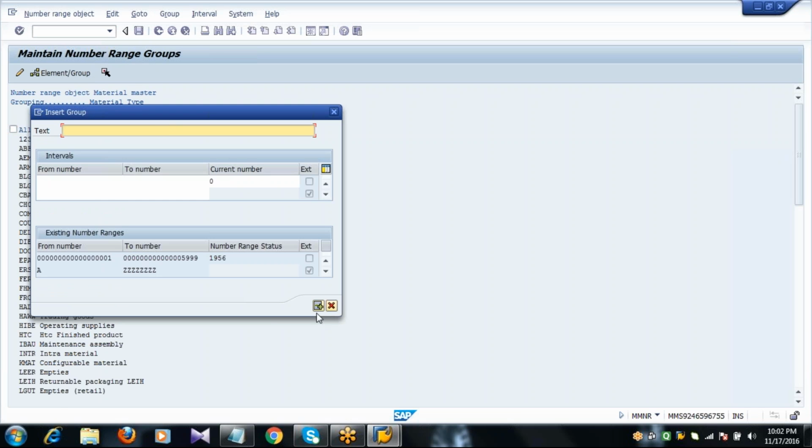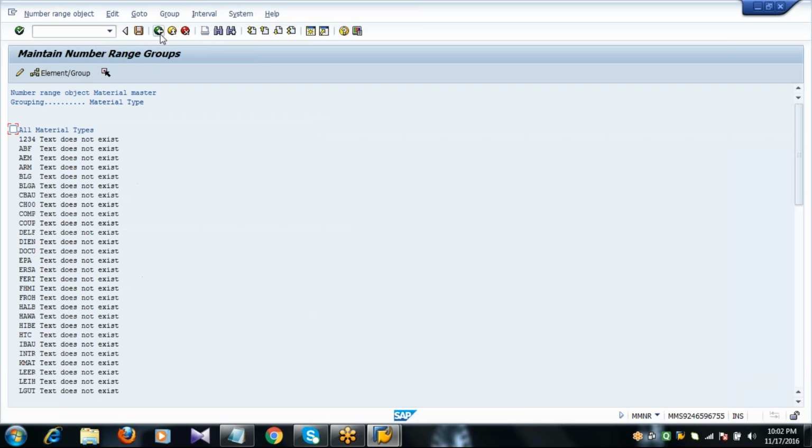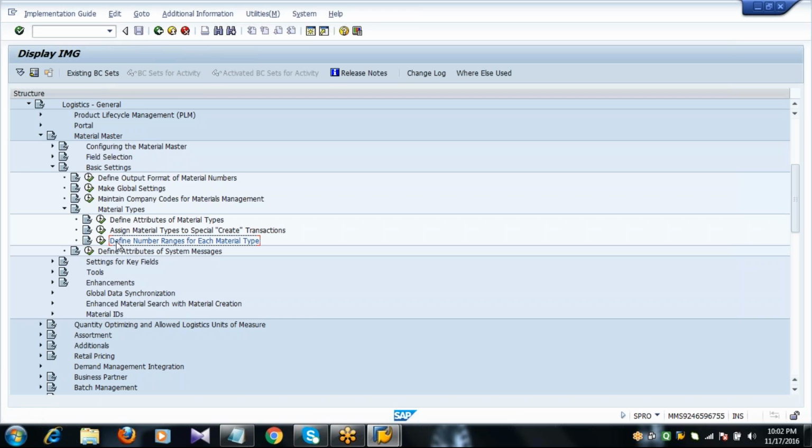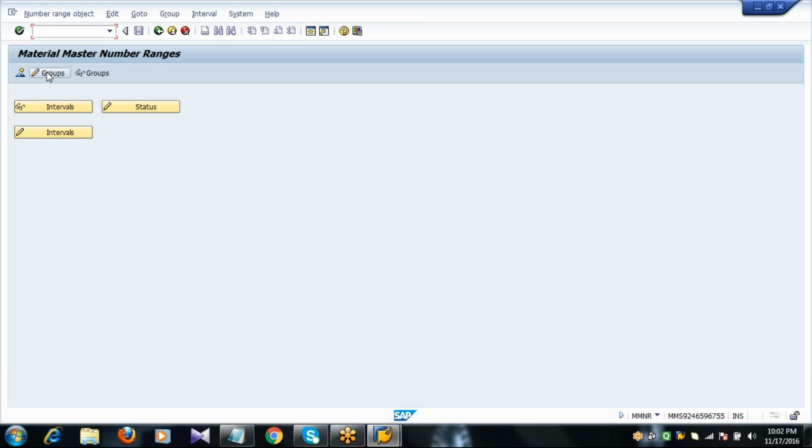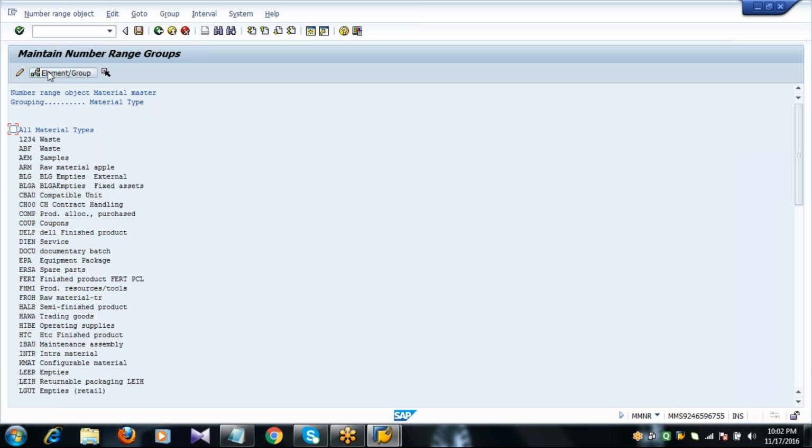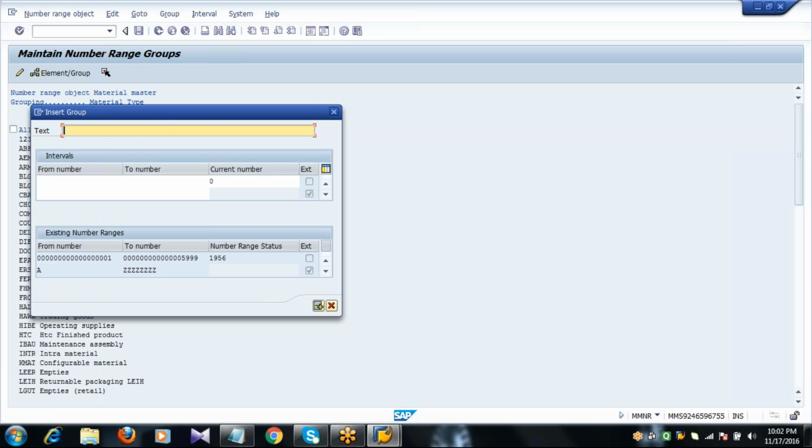So you'll get a screen. Again, I'll show it, guys. All of you see. I'll go back to the main step again. Define number ranges for each material type. Click on groups. In the menu bar, group insert. You can give any text, or you can put your company name or your company code. Let us say, for example, I'll keep 2001, my company code.